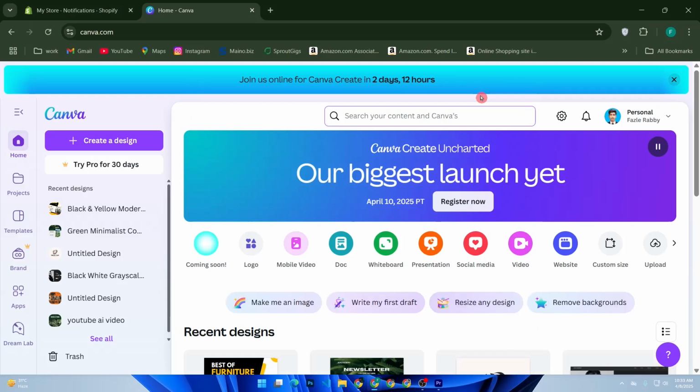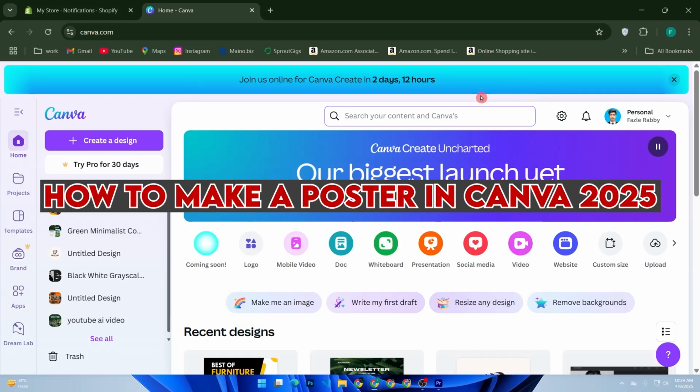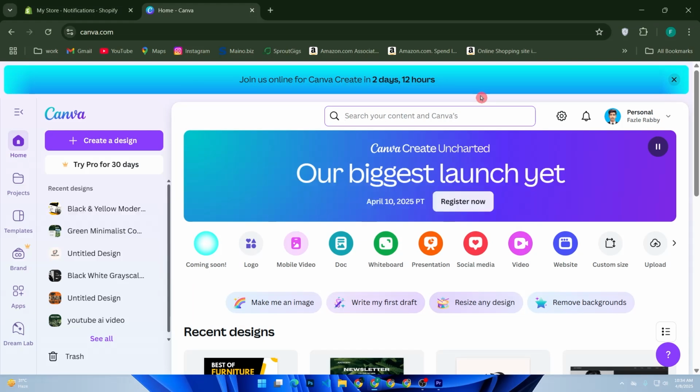Today I am going to show you how to create an eye-catching poster in Canva, step by step using the 2025 interface. Whether it's for school, events, social media, or business promotions, this beginner-friendly guide will have you designing like a pro in minutes. Let's jump right in.